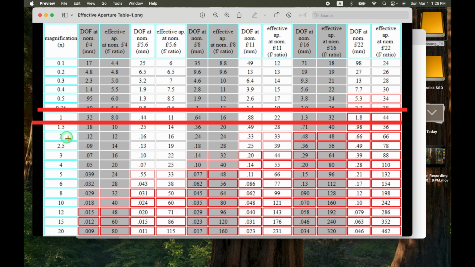And if you go with a 2:1 magnification, the lens at f/4 is going to be f/16, and your effective aperture at f/8 is going to be f/24. So this is how effective aperture works when you are dealing with macro photography at 1:1 or higher magnification.